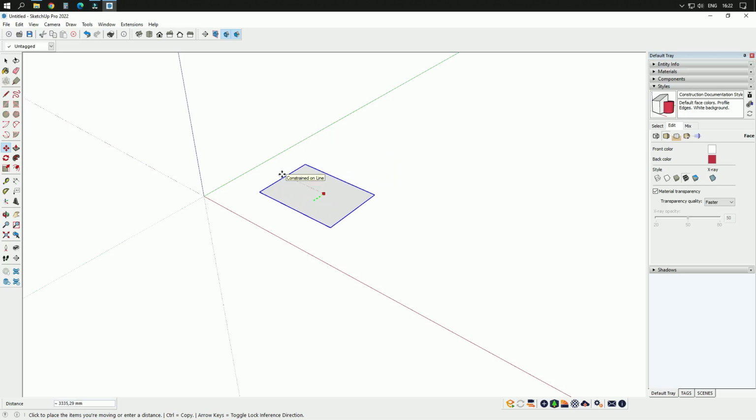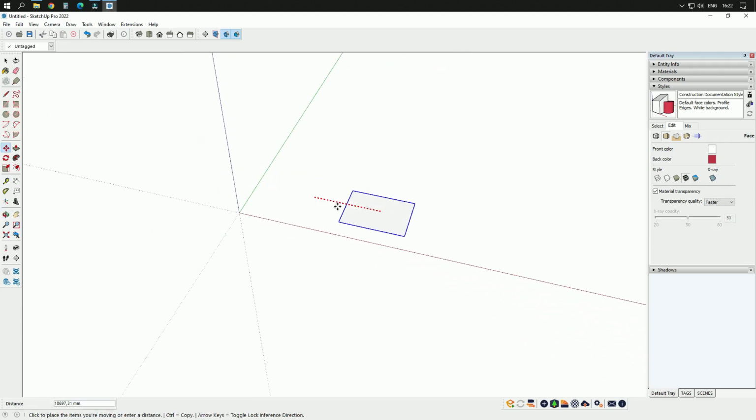If I click the right button, I can move this object only in parallel with the red axis. If I click the up button, then I can move only in parallel with this blue line.